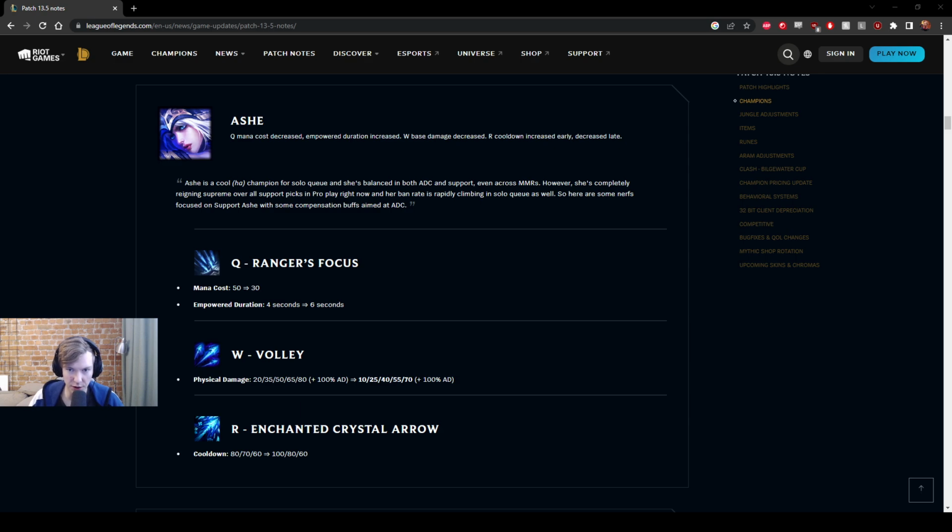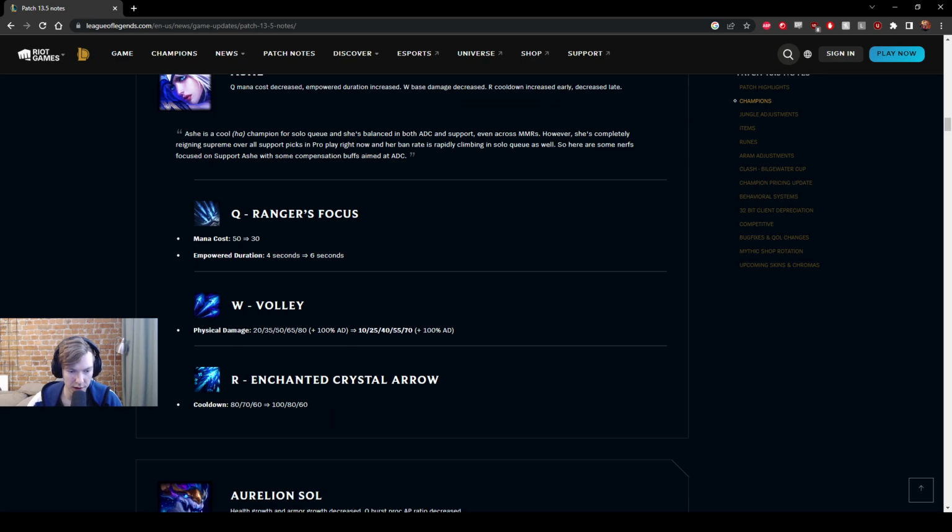Why did it also say that R cooldown is decreased late when it goes from 60 to 60? That's very interesting. But yeah, they're just trying to make her into a better AD carry and worse support. I think these changes are pretty good at doing this, because nerfing the W and the R cooldown is kind of what makes her a really strong support. So that's going to be interesting.